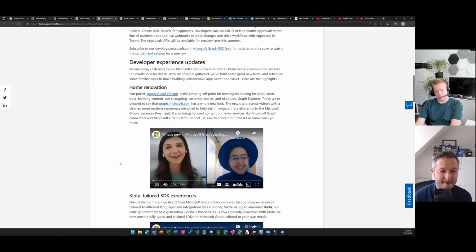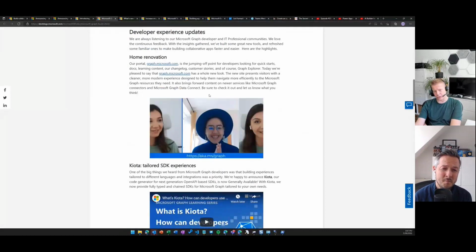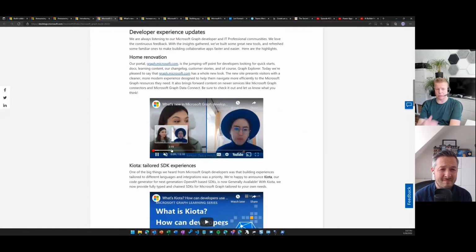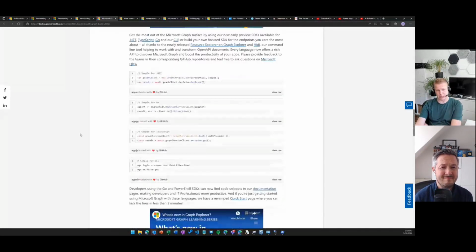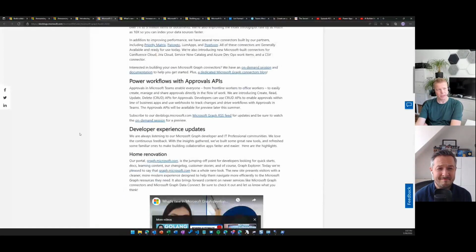So Aika Bass, for example, is having a discussion with Rabeb related to the updates on the Graph Toolkit, what those are, why we did them, and how we did them, and all of that. So a lot of additional insights on what's available on the Microsoft Graph. Really, really great stuff on there.